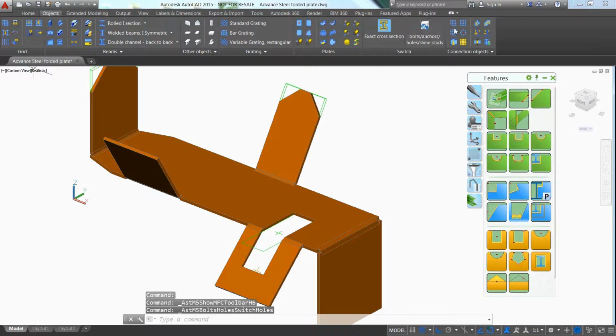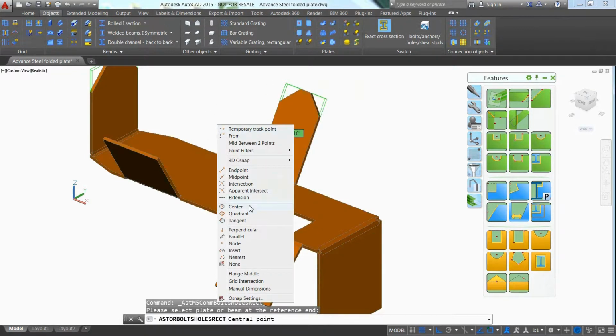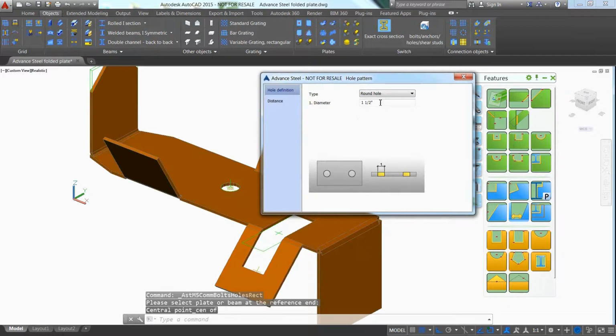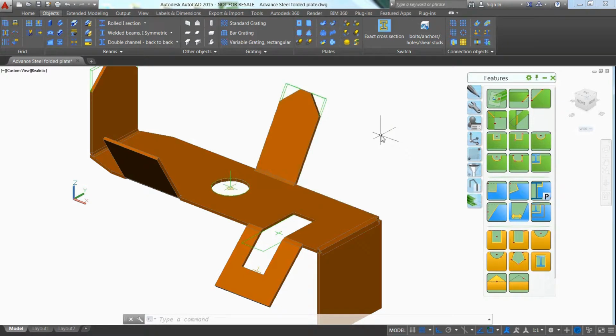You can also insert a hole in the center of the folded plate and change its type from a round hole to a slotted hole and define its size and length. You can use the navigation tools to rotate around the folded plate and check the results.